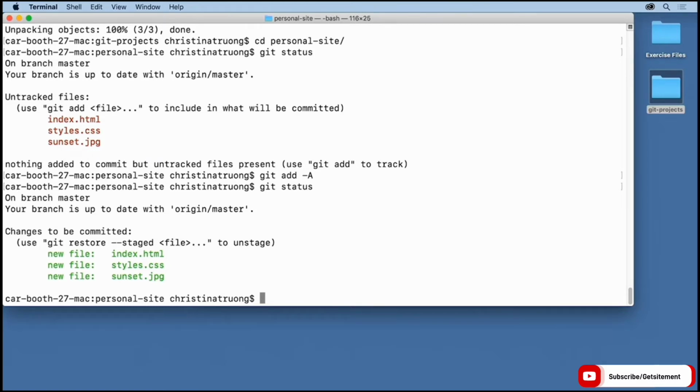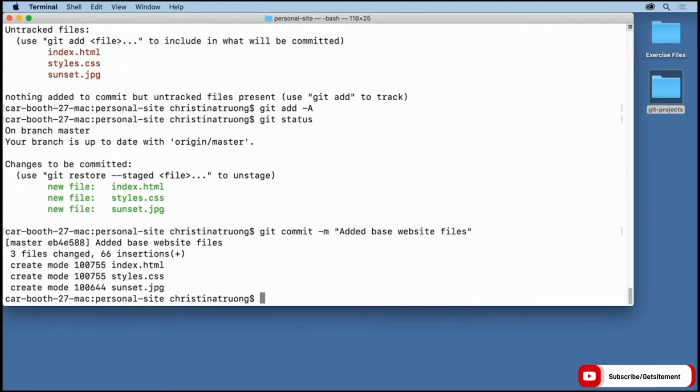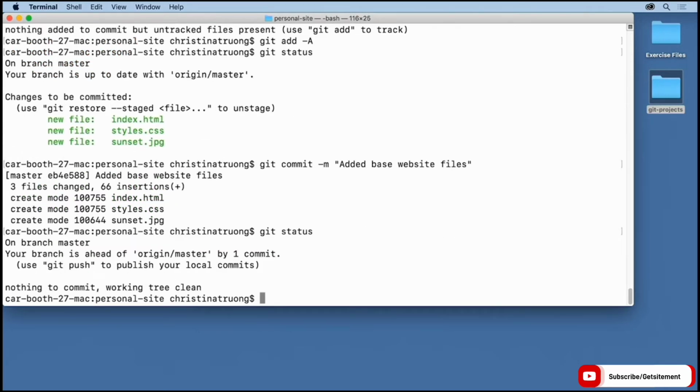So now I can run the git commit command and I will add a dash m for message and a short description in quotes. Added website files, and press enter. Let's just run git status again to see what changed. Note that I have committed these files into my local repository. The status message says your branch is ahead of origin/master by one commit. So I have added one commit to my local, but I haven't pushed it into my remote repo yet. So I won't see it in Bitbucket until I push the commits.